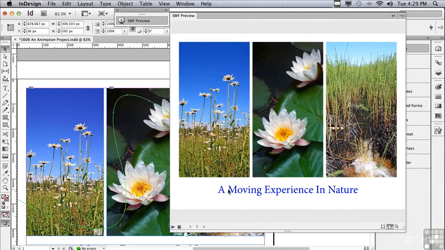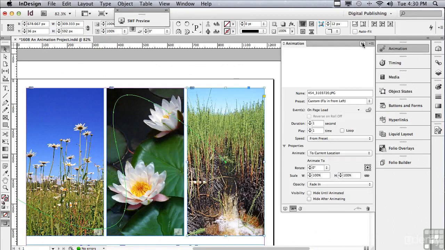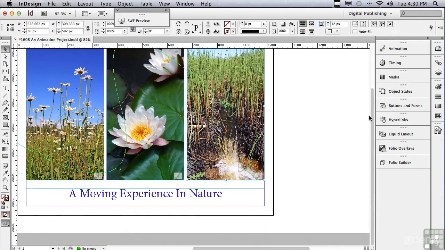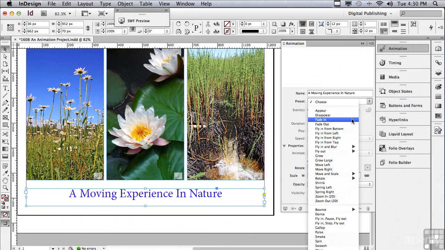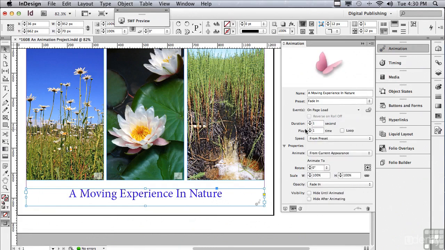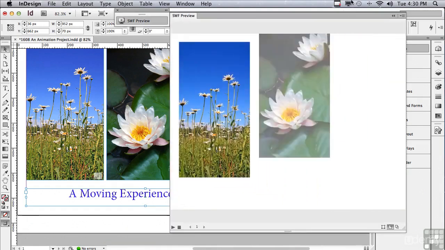Kind of nice, but I wish something happened with a moving experience. So let me get my SWF panel out of the way and scroll down a little bit in my layout to get to the text frame. And what do I want to do with that? How about we fade it in? I'm going to go to my animation panel with that object selected and choose Fade In. Why don't we fade it in over 1.5 seconds and play it just one time? Everything else will leave as it is. Let's preview that. Kind of nice.